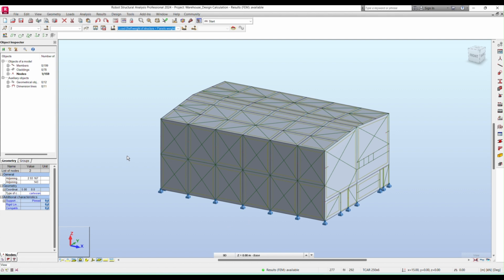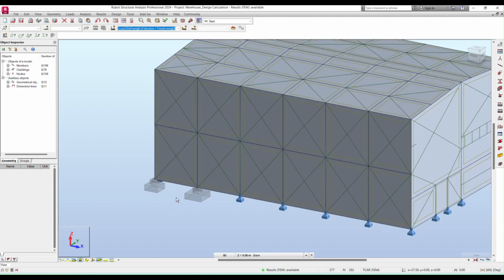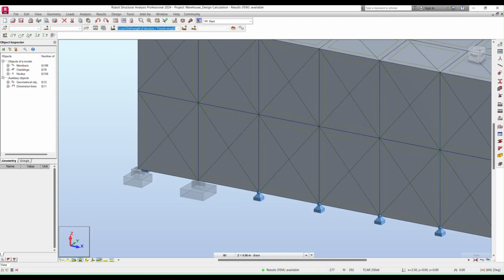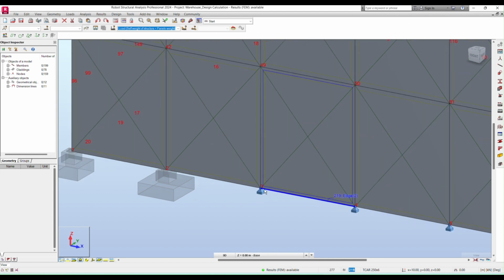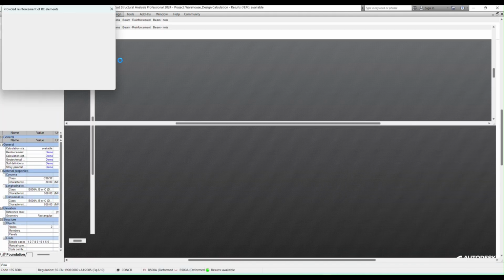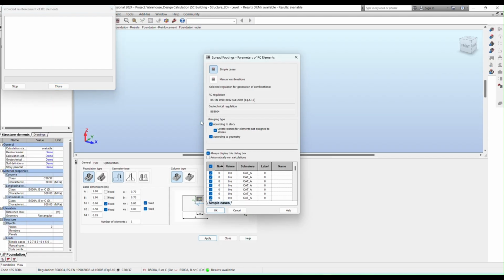One good thing here is we can also view the foundation model. If you click this view option, the foundations we have designed can be seen here itself in the model, so that we can avoid doing the redesign once again by selecting the nodes. This is one good benefit in Robot Structural, so that we can save our time in redoing the same foundations. Now select node number 3.